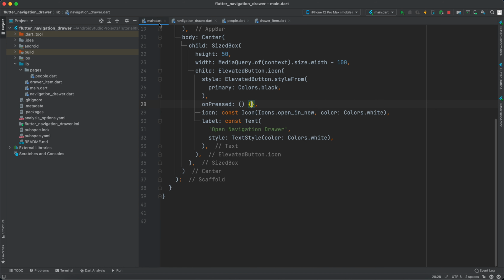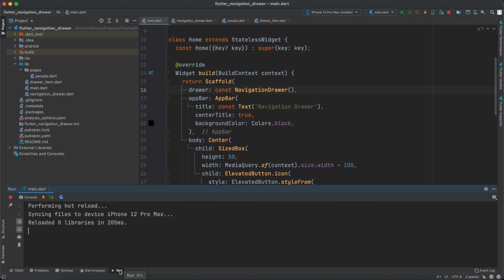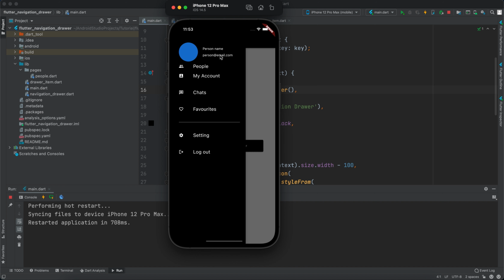And let's go to the main, and in the scaffold here we can specify drawer, so we will specify NavigationDrawer and have a const here so it doesn't complain. Now let's rerun our app to see how it appears. Alright, now if we click, this is how it will appear. So let's edit it a little bit.